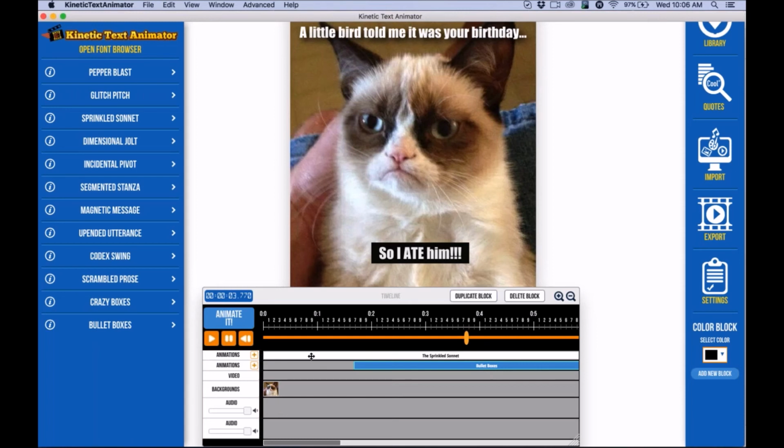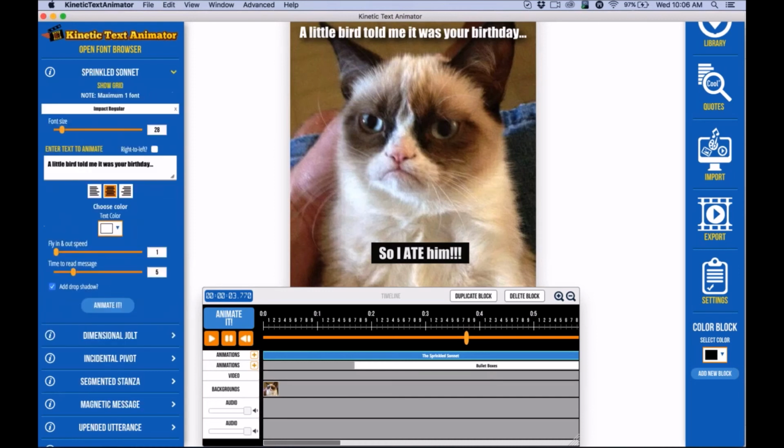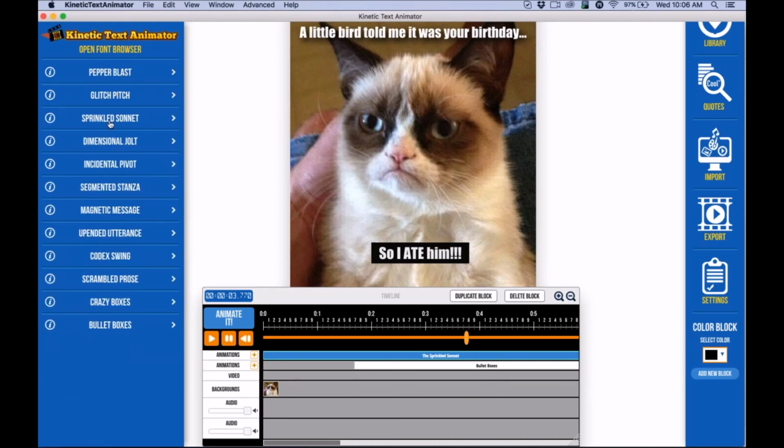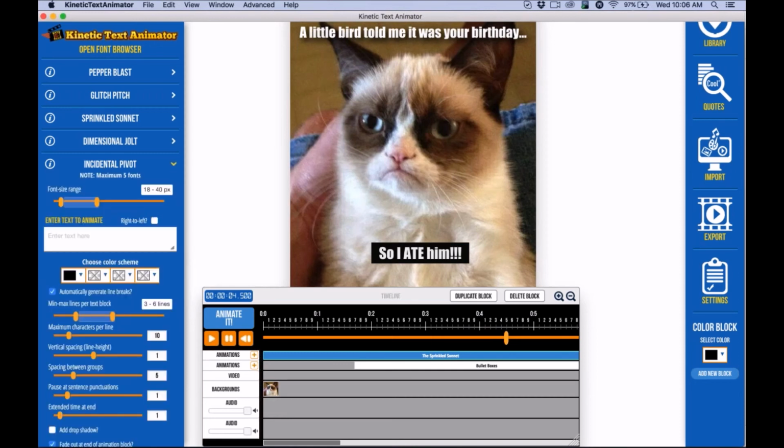But the idea was really to just make it simple. These animations are all inspired by the kinds of animations in programs like After Effects and Final Cut Pro that are so unattainable to everyday users, first of all because of the expense. After Effects is $50 a month, and then there are the plugins, like a plugin that we have in here called Incidental Pivot.